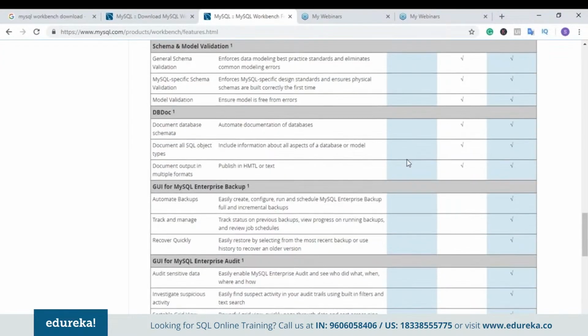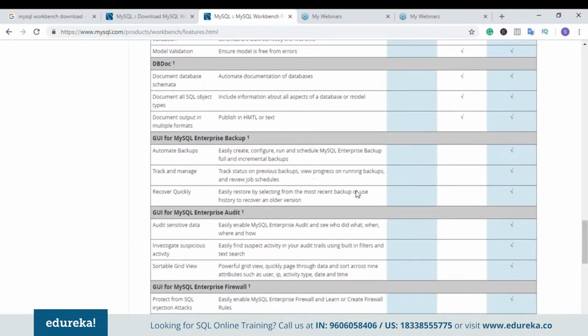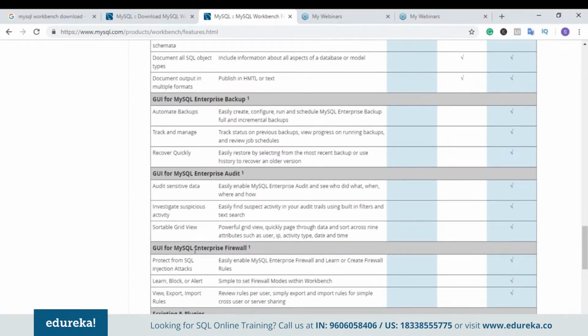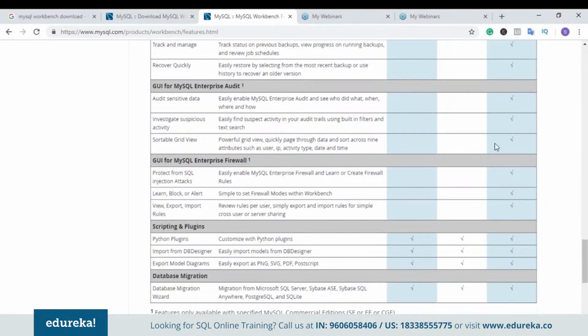Coming to the GUI for MySQL Enterprise Backup, the GUI for MySQL Enterprise Audit, and the GUI for MySQL Enterprise Firewall, they are not provided by the Community Edition or the Standard Edition. So these are provided by the Enterprise Edition.